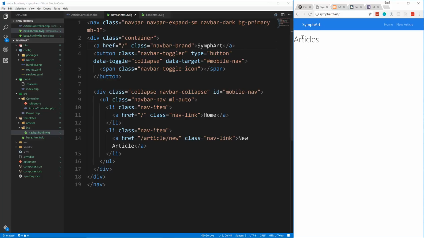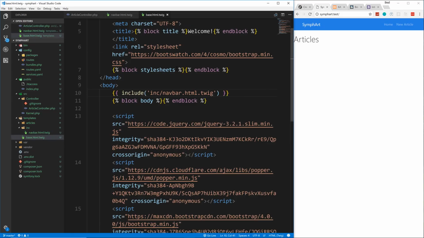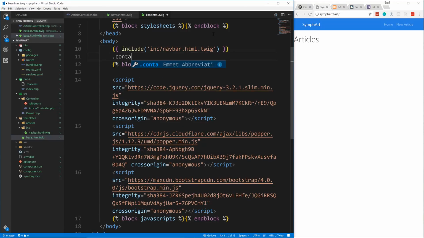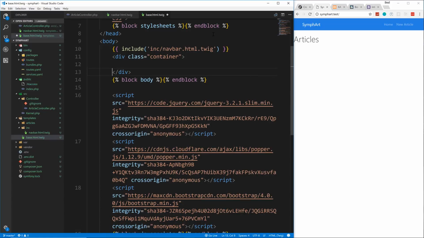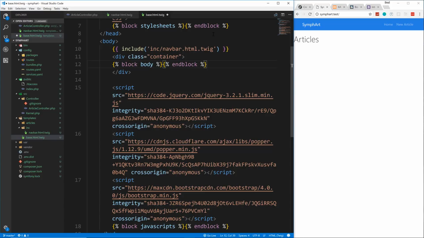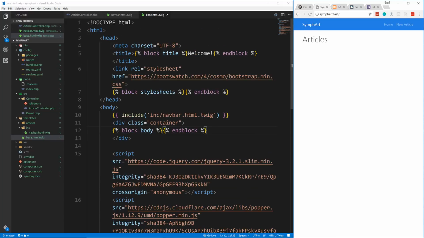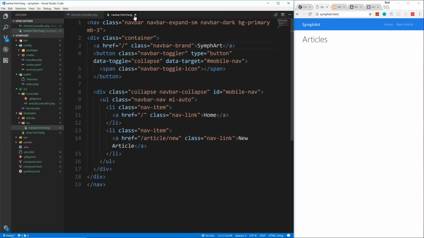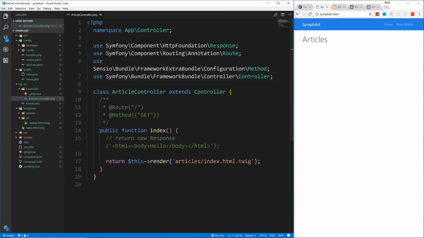There we go. And then I also want a container around the main content. So in our base, where we have our block body, let's just wrap that in a container. So we'll go ahead and just bring that up. All right. Good. So we'll save and reload. And now that moved over. So let's see, that should do it for our base and the navbar. We can close those files up.